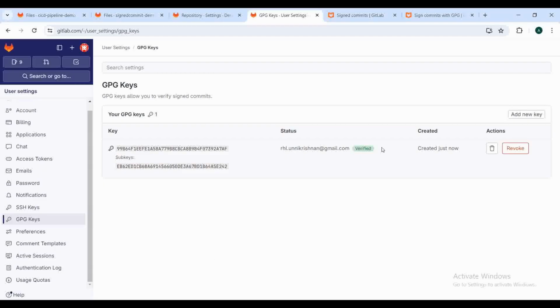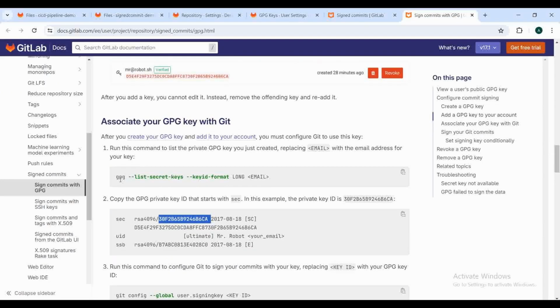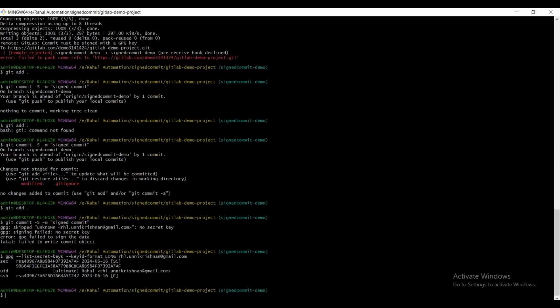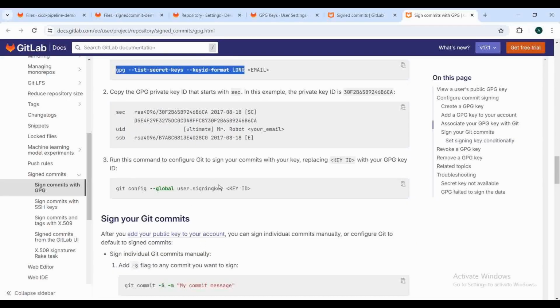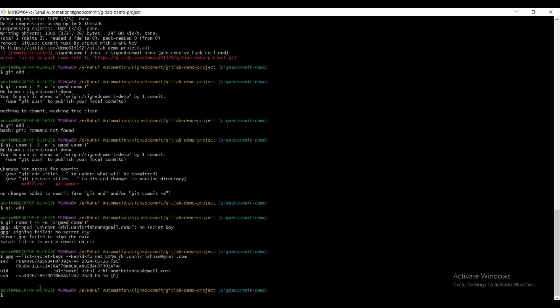Okay, so let me go to the documentation and see if we have missed any step here. Let me execute this command again, copy, and let me add my email address again, Krishna@gmail.com. It's already showing this data here, and let me add this signing key. Maybe that's missing, and may be the reason.